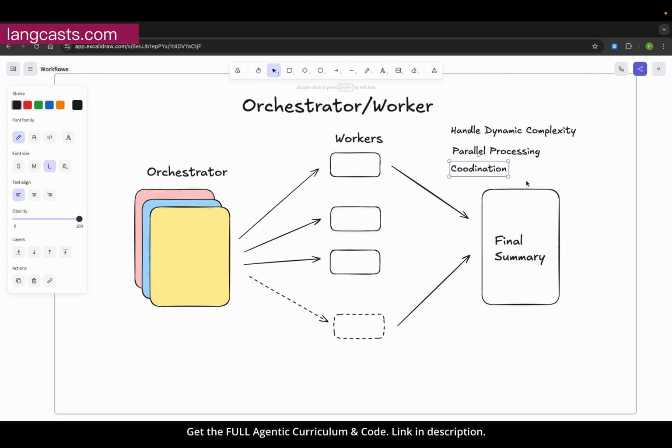Another thing is that you can scale dynamically. Let's have that on the board too. You can also scale dynamically. Okay. So you can scale dynamically in that you can create as many workers as necessary for the task. You dynamically spin them up. They are spun up on the fly. So you can easily scale your operation dynamically.